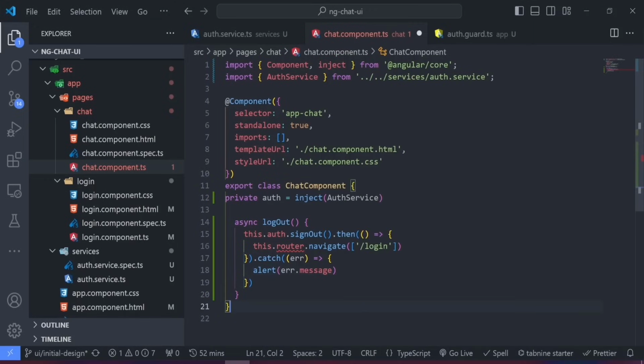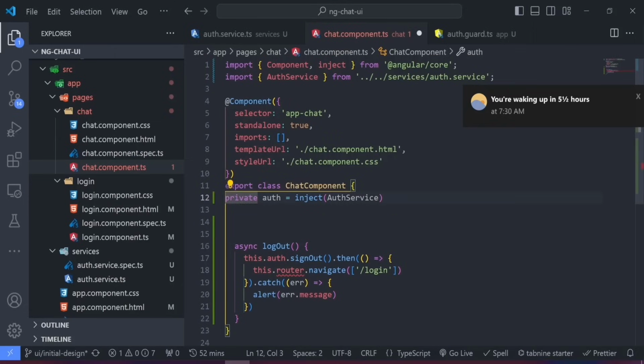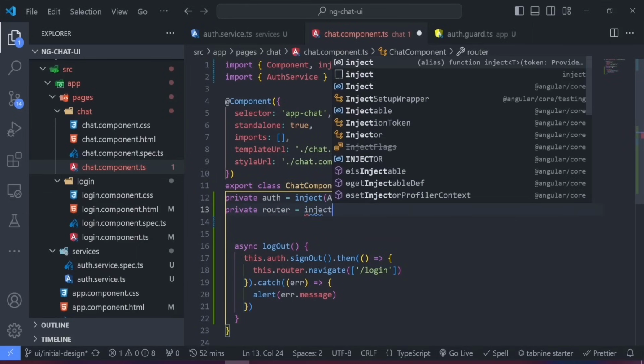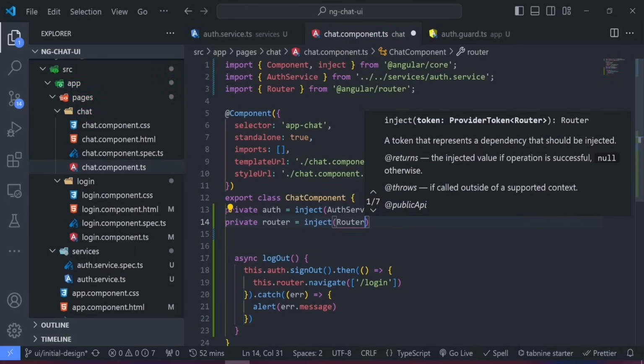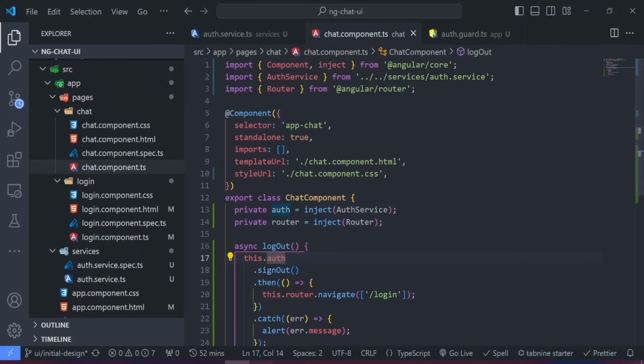Cool. So we can still see we have the error. This.router has not been injected, it doesn't exist, so we can just quickly say private router, like we've done so many times in this app, inject, and then call the router. That is all. So let's test out our logout if it works.